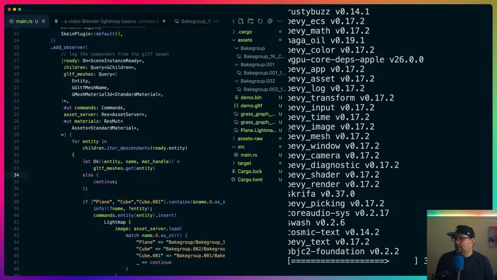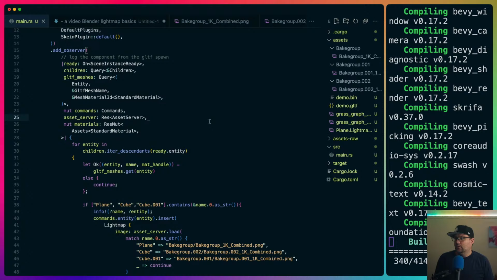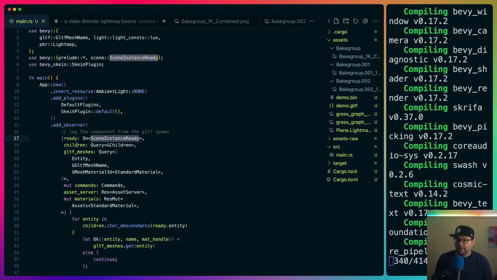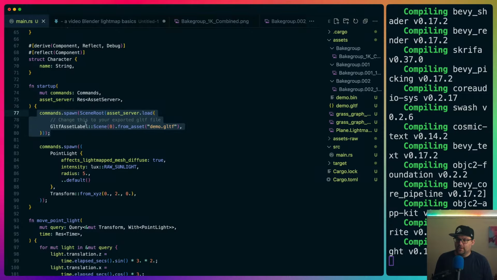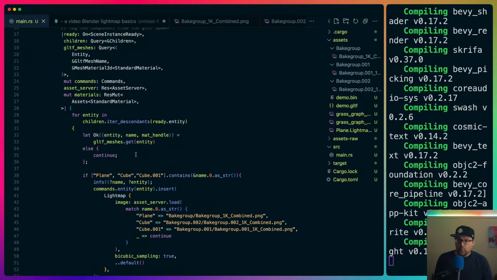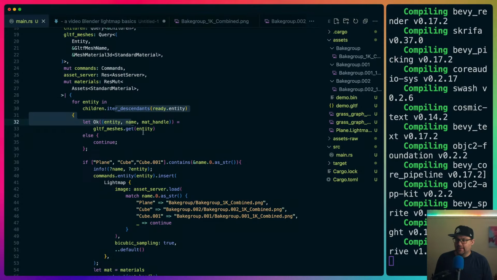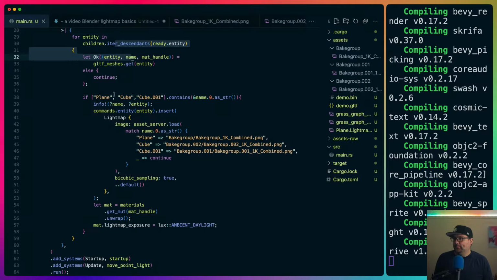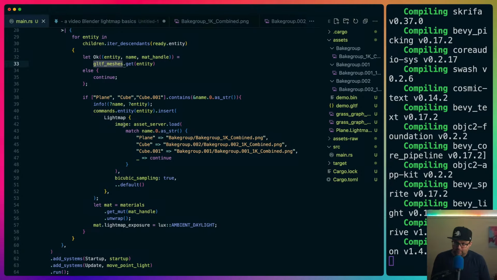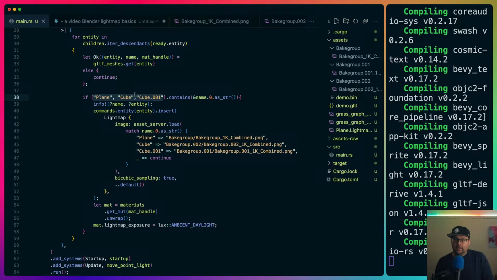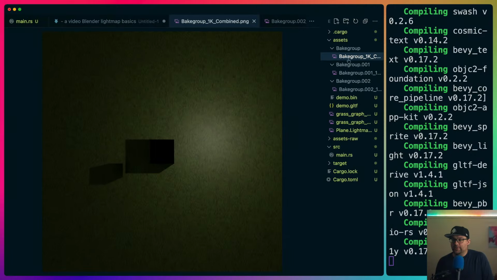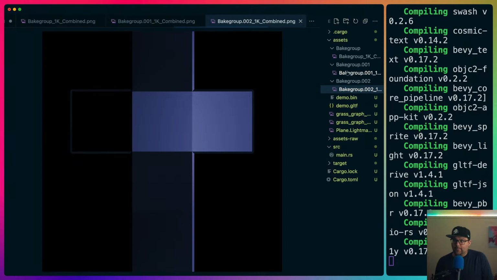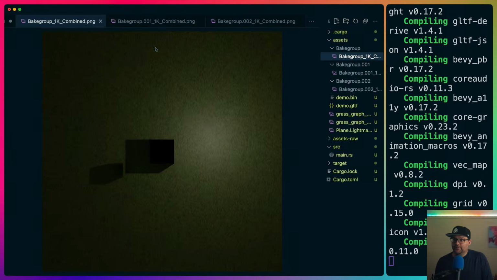So if we go check that out, the way that we've set this up is scene instance ready. So add observer scene instance ready. We are spawning the demo.gltf scene 0. When that spawns, this code runs and we go through all of the descendants of the scene. Specifically, we're going to find all of the GLTF meshes. And this is hard coded here: if it's plane, cube, or cube 1, then we translate those to each of these baked images. And these baked images are the light maps for each of these textures.